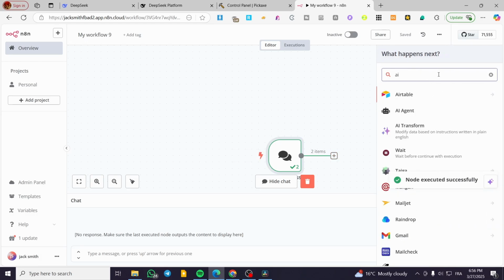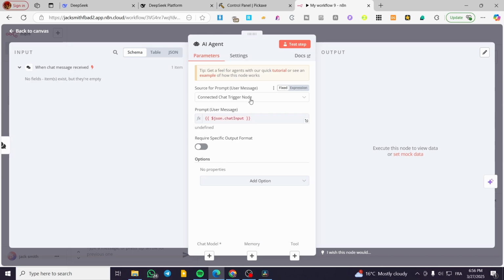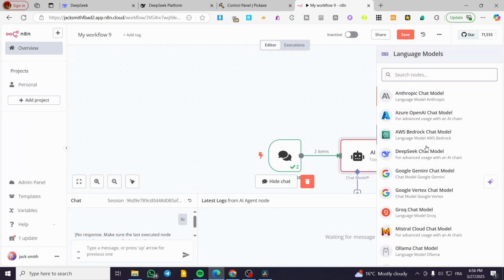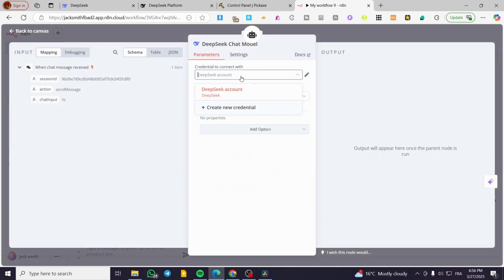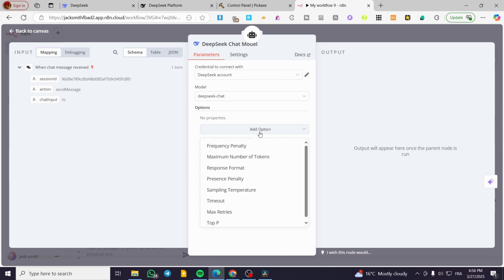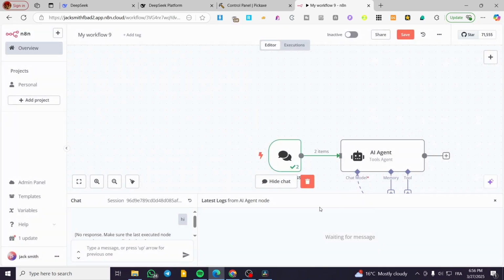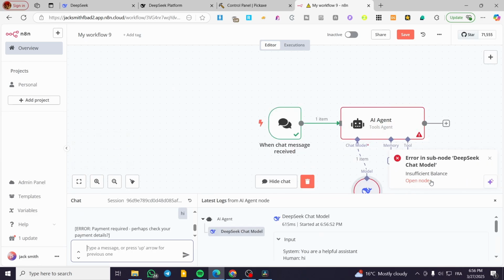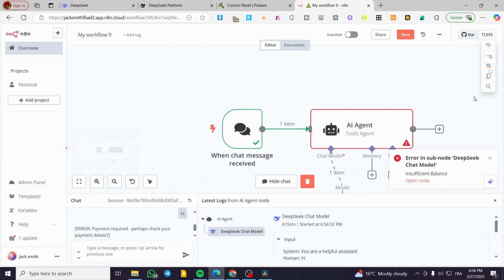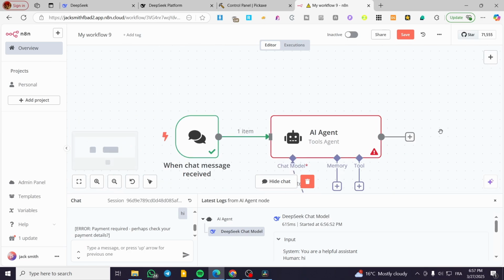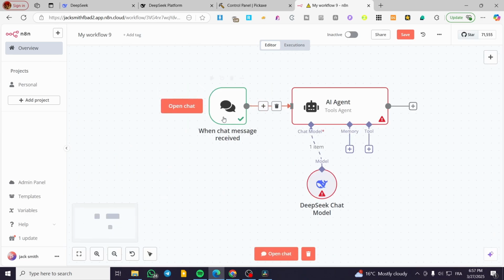So we are going to have an AI agent. Click on AI agent, and then we're going to select the connected chat trigger node, and we're going to add a chat model, which is going to be the DeepSeek chat model. It is going to read your credentials and the model itself, and you can also add some options or filters, as you can see. You can have it just like this, and then you're going to put the chat, and at the end you're going to have everything. Now we have an insufficient balance within the API key. It doesn't matter a lot here; you're going to buy some more credit balance, and then here we go.